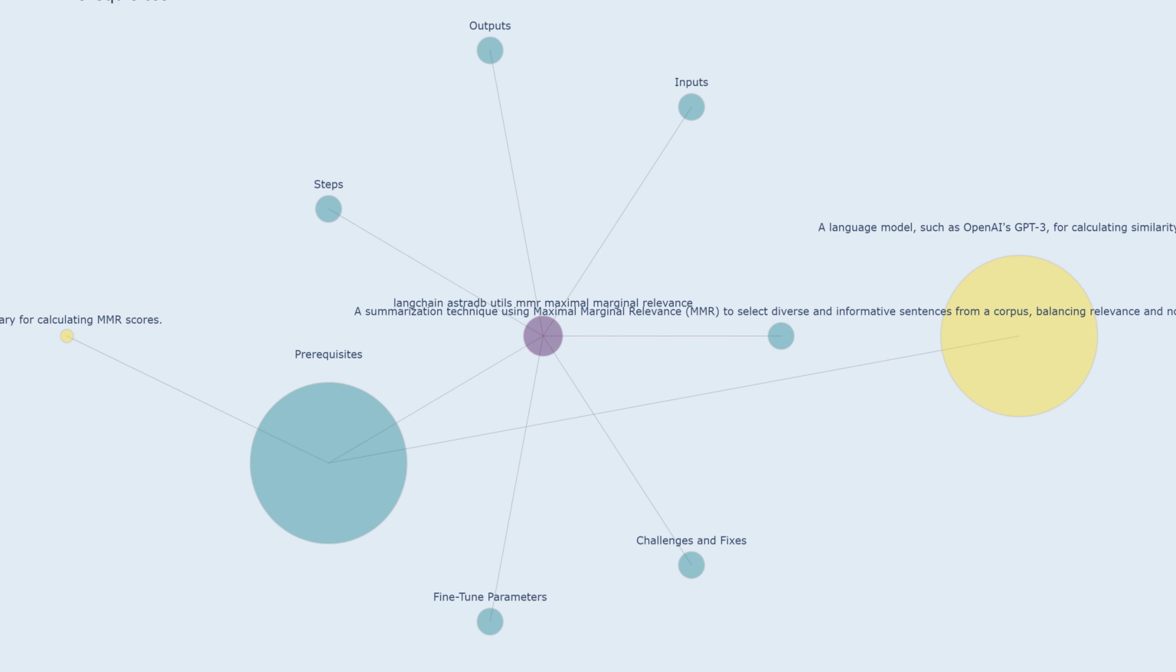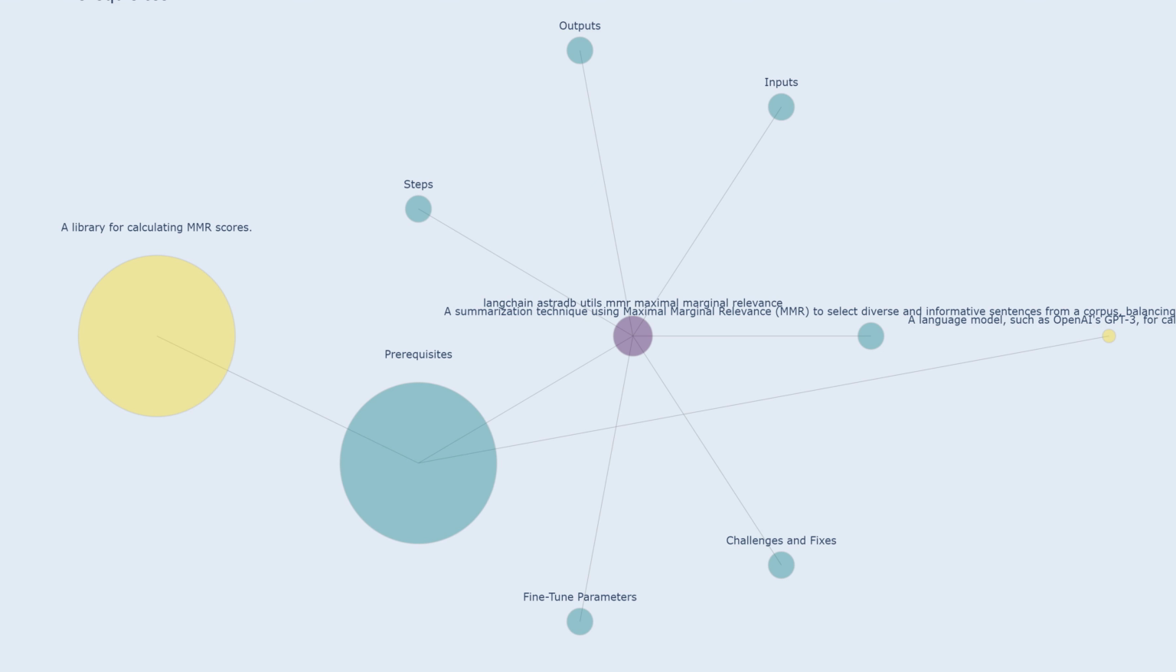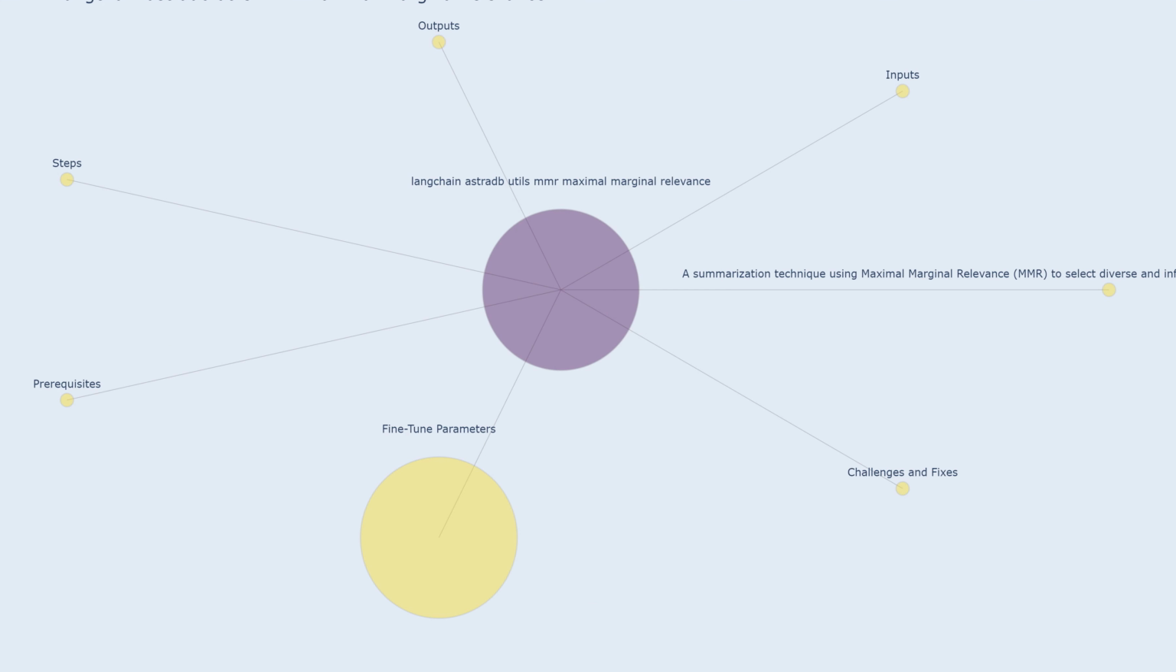Prerequisites. A sophisticated language model, such as OpenAI's GPT-3, capable of understanding and evaluating the semantic similarity between sentences and the query. This model acts as the core engine for determining relevance. A specialized library specifically designed for calculating MMR scores, which plays a crucial role in balancing relevance and novelty during the sentence selection process.